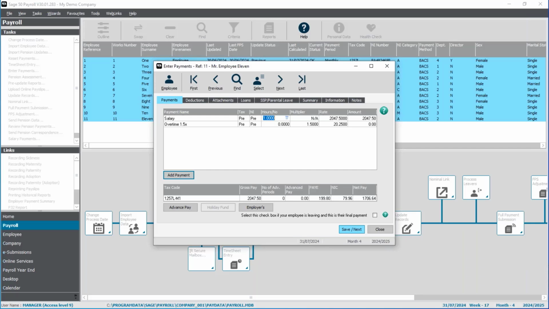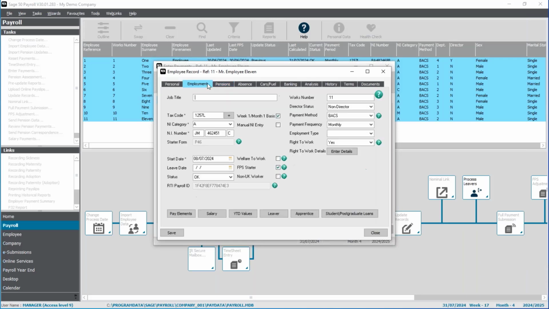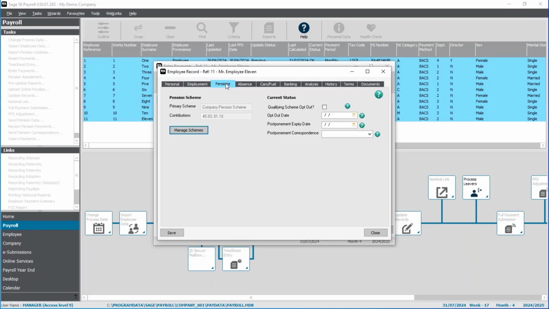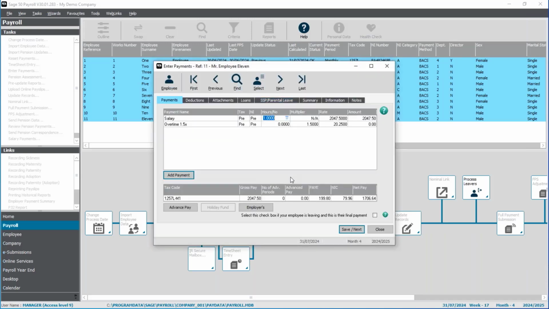Now, if you're in the middle of enter payments, here's a quick tip for you. If you need to make a change in the employee record, or you need to look something up in the employee record, you don't have to close out of the enter payment screen. You can click this employee button above the payments tab. That will then take you straight into the employee record, where you can view the relevant details and make any changes as required. And then when you close out, it takes you back to where you were within the pay run.